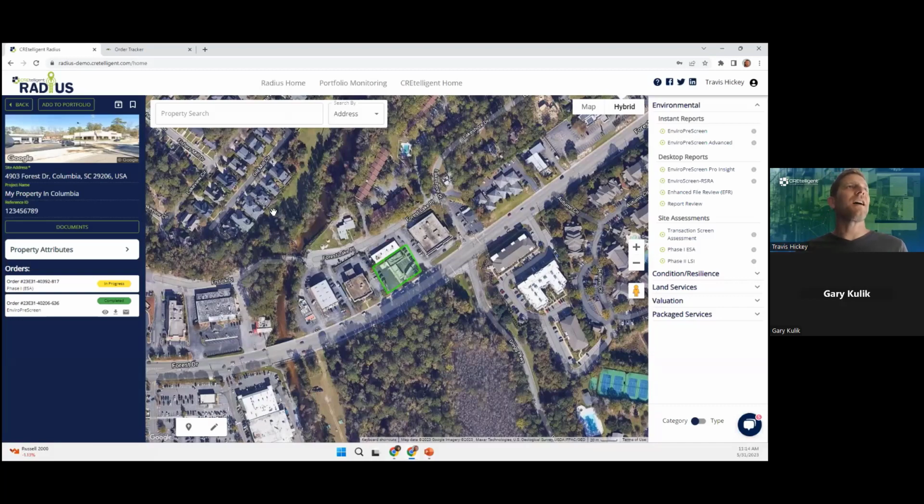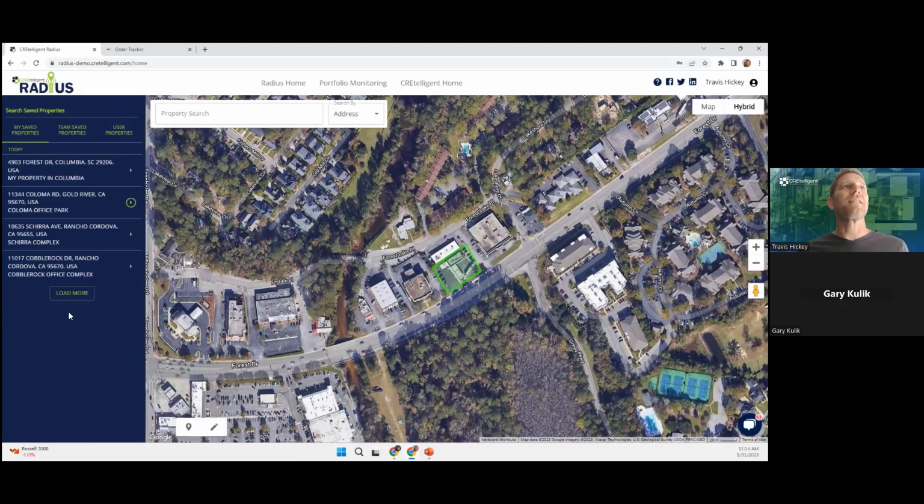So a few other things. If I'm done for now with this property in Columbia, I can click back up here at the top left, and that'll take me back to my properties list. And you'll see Forest Drive is now up here at the top of the list. And that's primarily because it's the last property that I looked at. Anytime you're using Radius, you'll realize that the last property that I did something with kind of bubbles to the top. And that's just to keep the most relevant properties sort of up at the top of your list.